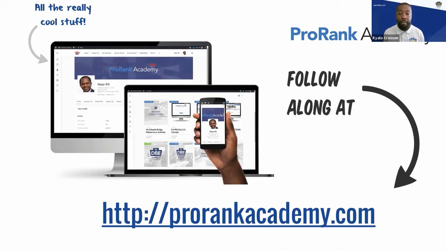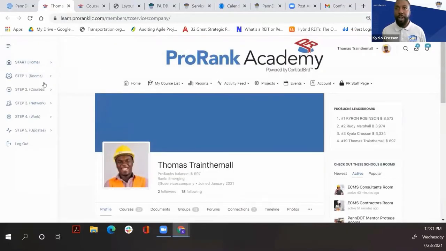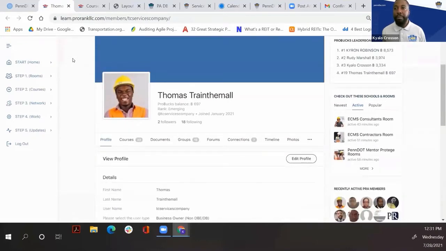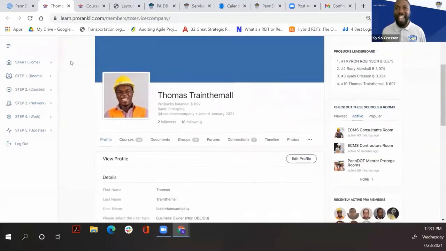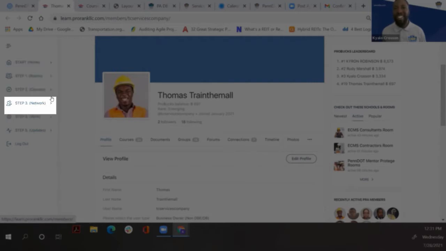We'll start by opening up to our profile page and navigating to step 3, network. So here we go, back on our ProRank Academy profile menu. From our left-hand navigational menu here on the side, you can pop that out right there at the top button, and you can click on network.